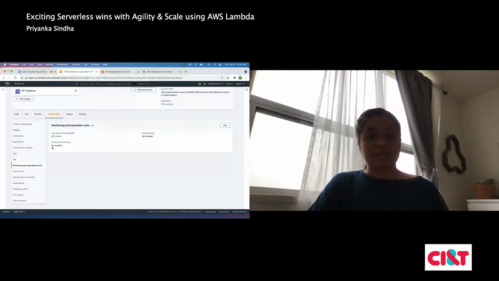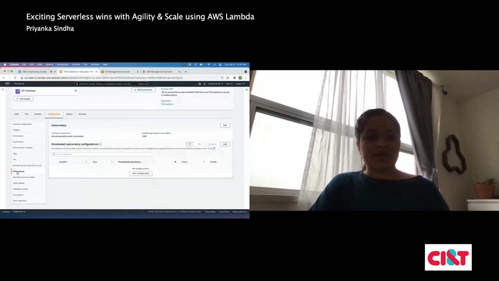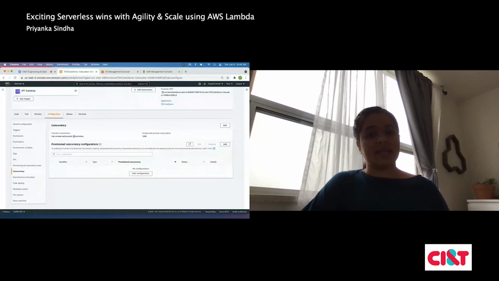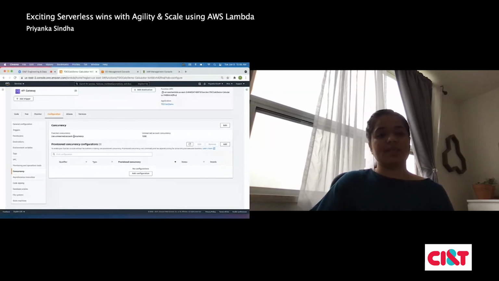Monitoring and operation tools, as we see on the monitor: the active resources, the traces, the logs, and the concurrencies. This is one of the important ones. So it has function concurrency. It uses the unreserved concurrency, and then it has reserved concurrency which can be used when your function is running for multiple users or multiple requests. When it hits a peak, it has to use that reserved concurrency. Then it allows scale-ups from the reserved concurrency, and it allows the executions.